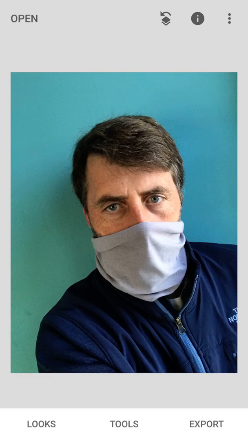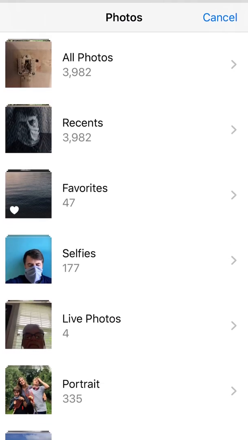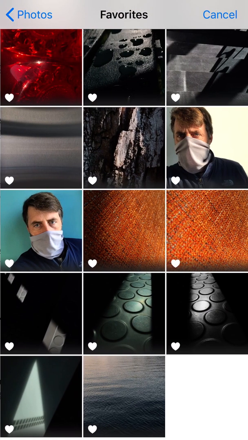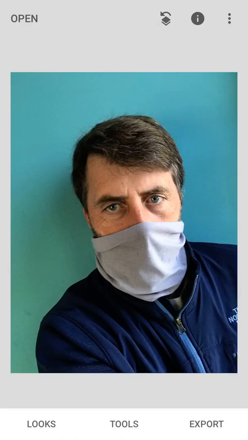So the first thing we wanna do is open your selfie, and you can do that by clicking open and open from device. And I have already favorited all the images I wanna use for this project, so I'm clicking the favorites, and you can see how easy it is to access the images without scrolling through your camera roll. So I would encourage you to do that. I'm gonna go ahead and click my selfie.